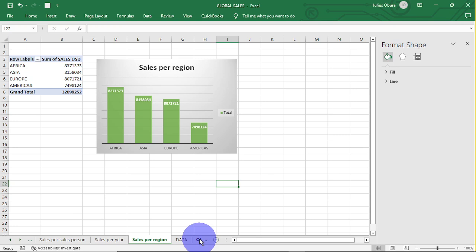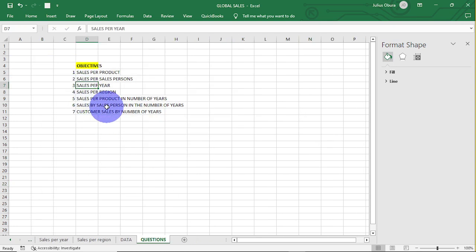Next, I want to answer the next question here, and my next question asks for sales per product in number of years. So what we want to view here is basically how our product was sold in different years. So if it is, for instance, a product tonic, we want to see how much tonic was sold in the year 2012, the year 2013, and the year 2014. So I want to view my sales per product in number of years.